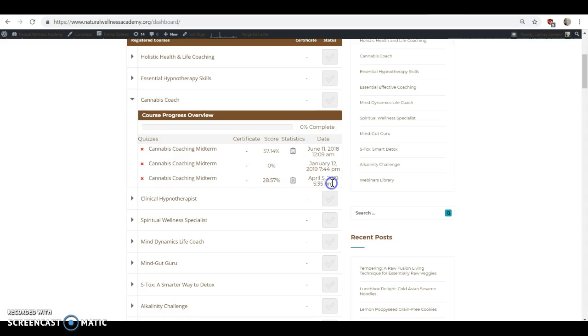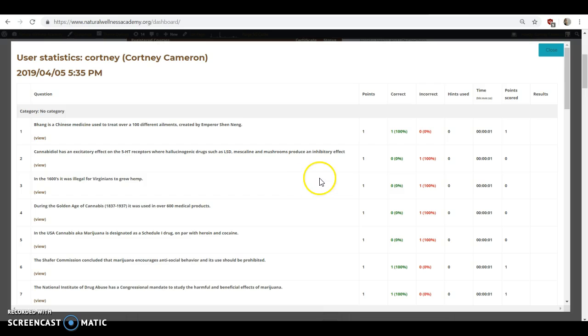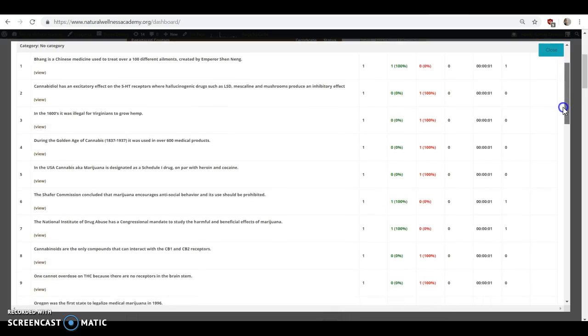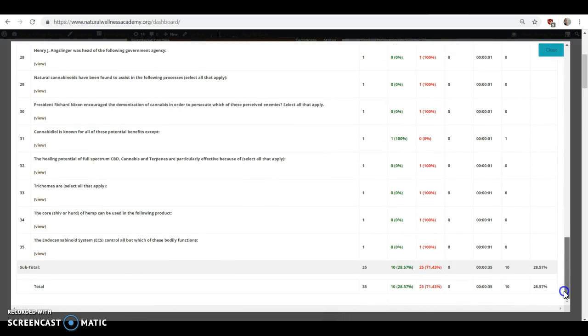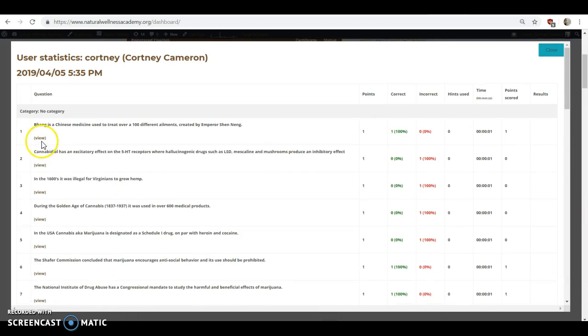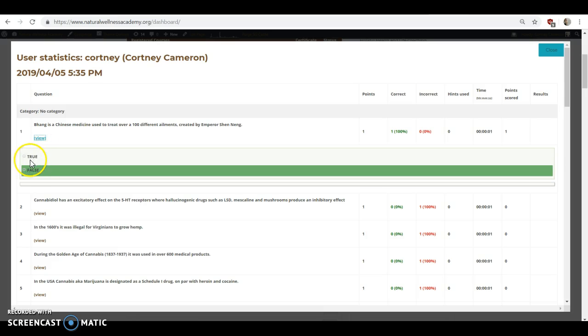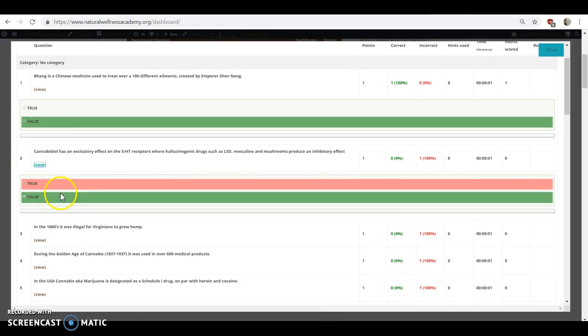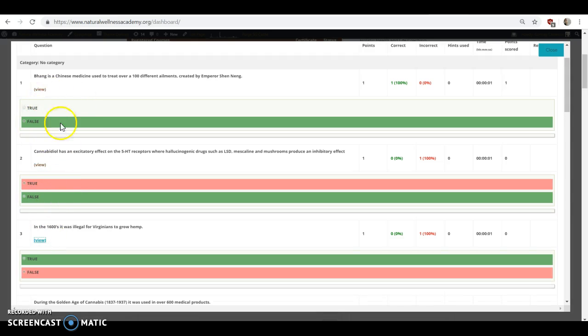So depending on the one I'm interested in, I can click the clipboard icon and a pop-up appears that shows all of the questions and whether I got the question correct or incorrect. And then at the bottom there's an overall score. I can click View to see the correct answer in green, and if I answered incorrectly, my response will show in red. In this question number 1, I answered right, false, so it's green.